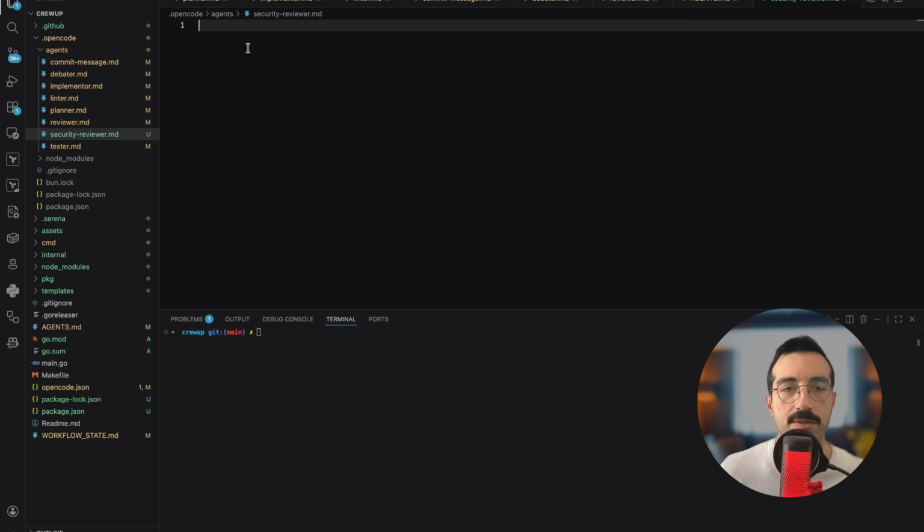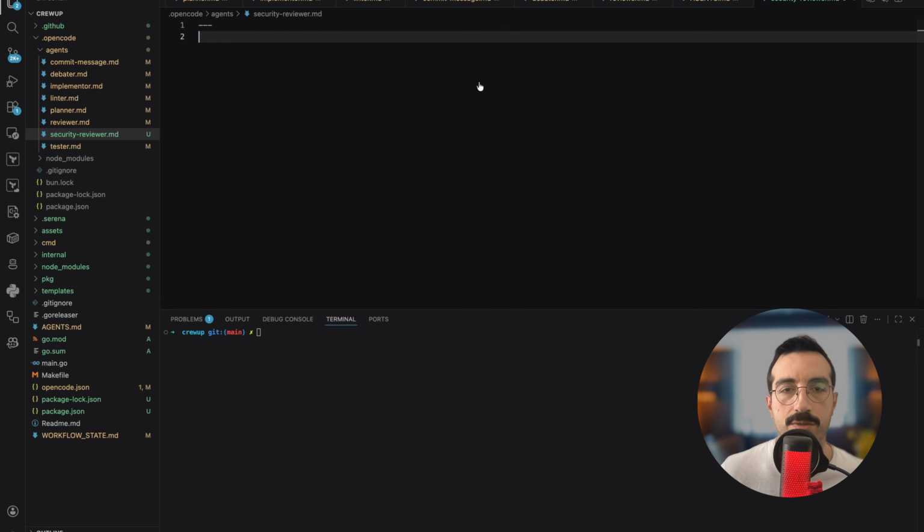The security reviewer is strictly read-only on your application code. It cannot edit files. It can only update and report what it found into the workflow state. This is intentional. The security auditor should never silently modify your code. It reports, and the implementer will fix it. Let me create the security reviewer from scratch so you can see exactly what goes into it.